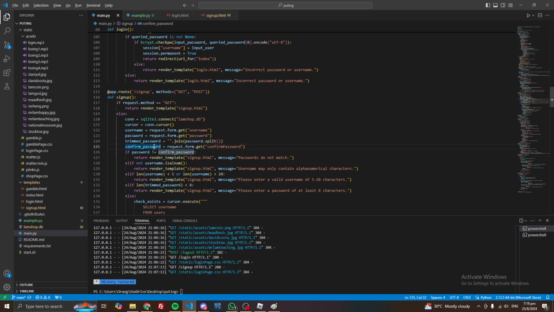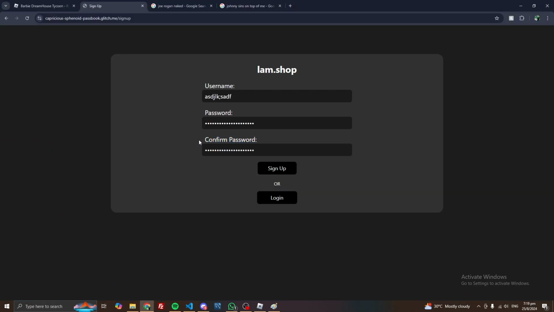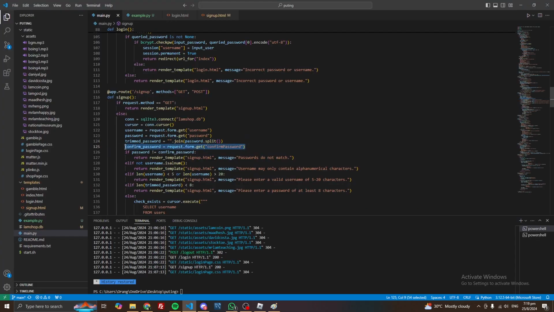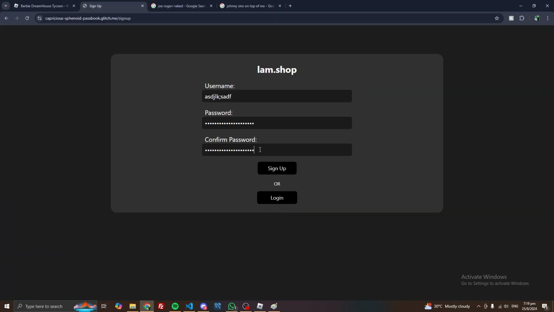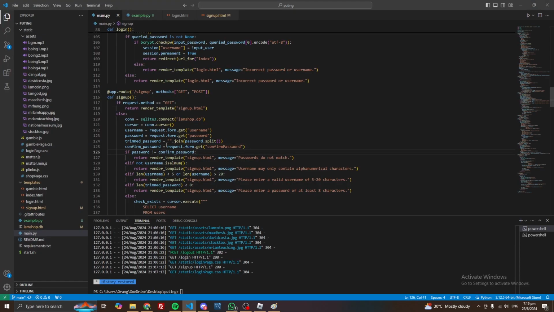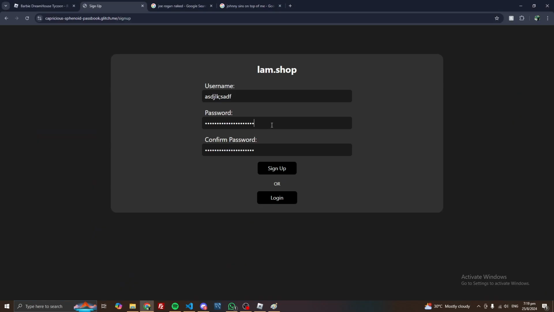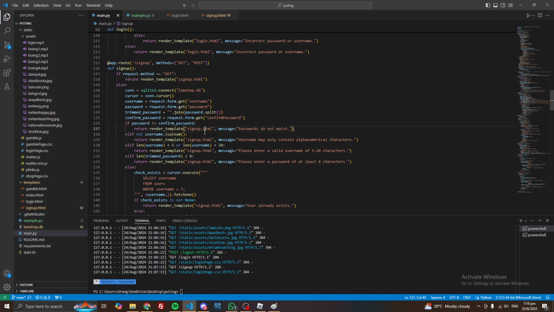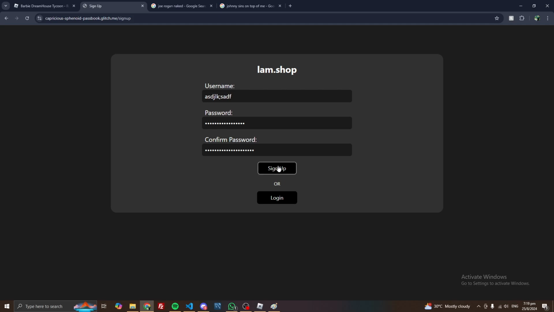And then the confirm password is basically what's in this field. I don't really care about whether it's trimmed, because the confirm password isn't the one I'm gonna put into the database. However, I want to make sure that these two passwords match at least. If they don't match, we'll just come back to this page and it'll say passwords do not match.